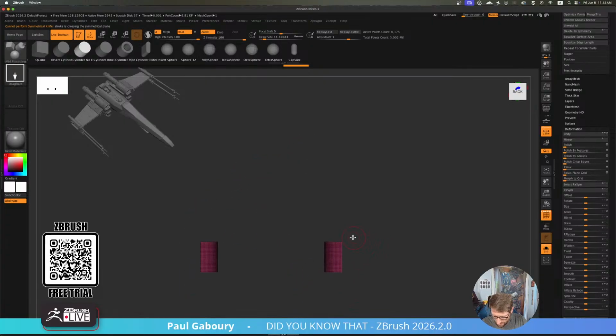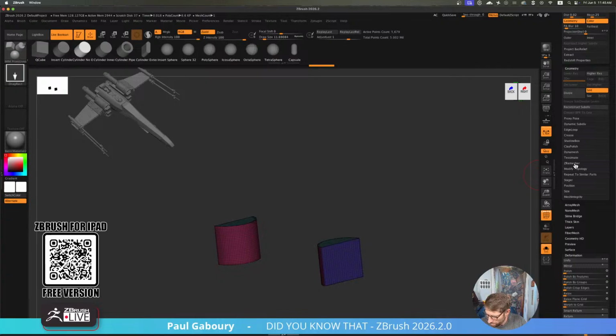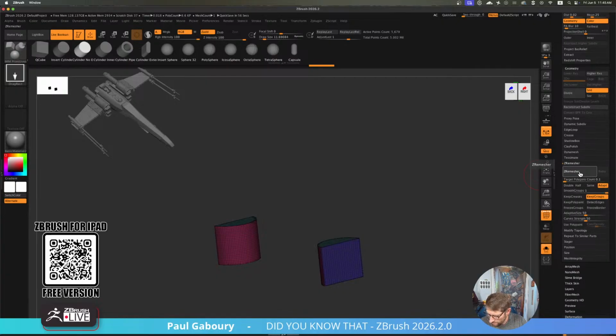Works for me. And then I could even do this. Okay. And so now let me remesh this. We can go pretty low with this. I'm going to go all the way down to 1 and remesh this. Let's see what we get. There we go. Perfect. That's what I want.